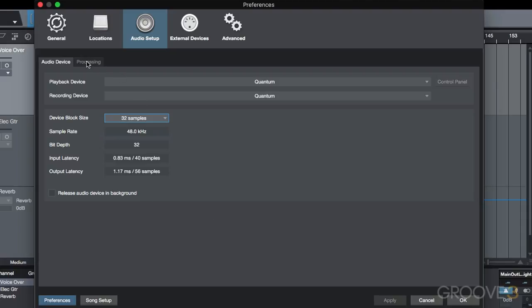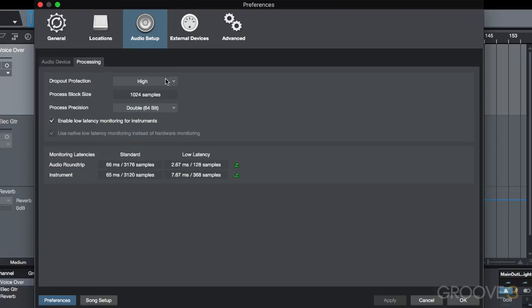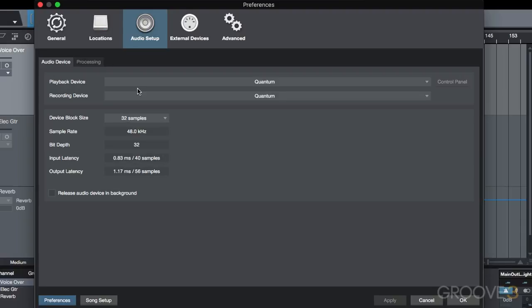But in the processing tab, we have a dropout protection setting. And depending on the dropout protection setting that you have chosen, for example, medium or high, that will actually set your process block size. I know this might be a little bit confusing, and this is all going to make sense in the next three videos, but I just want to kind of drive home the point over here that we have an audio device block size that we set, which determines the latency that we're hearing when we're record monitoring and arming tracks, whether it's instrument tracks or audio tracks.